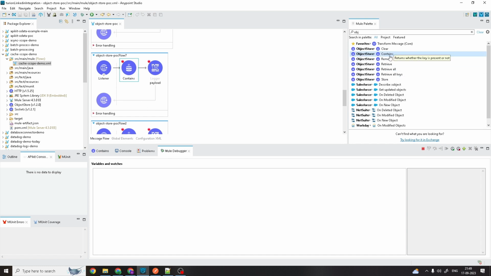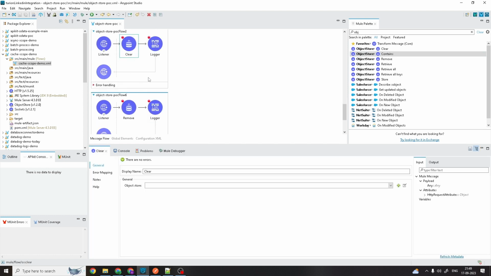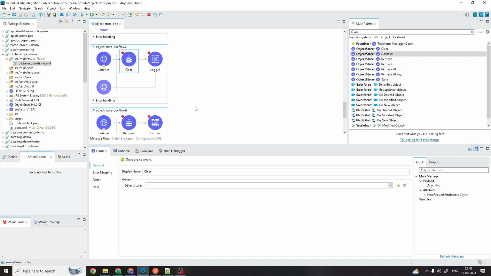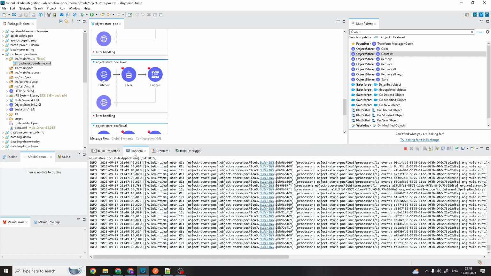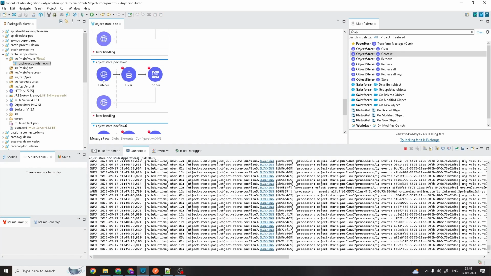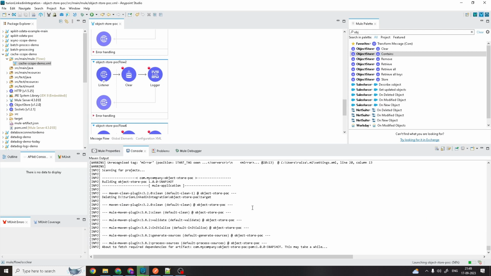I hope you understood. Okay, so guys, now this one is clear. So if you want to clear all the key value pairs stored, we use this component. So we'll specify the object store configuration, save it, let it deploy again. I think I need to stop and deploy it again. Okay, let it deploy.